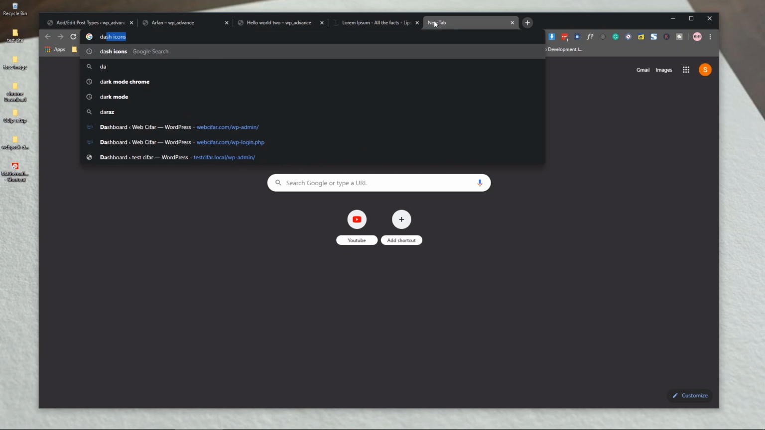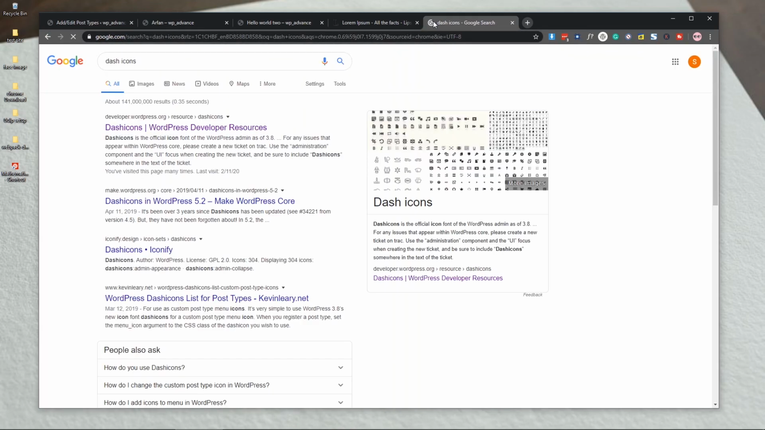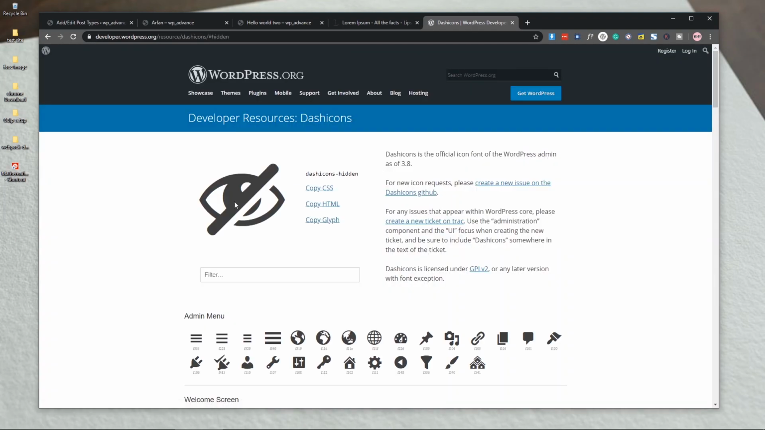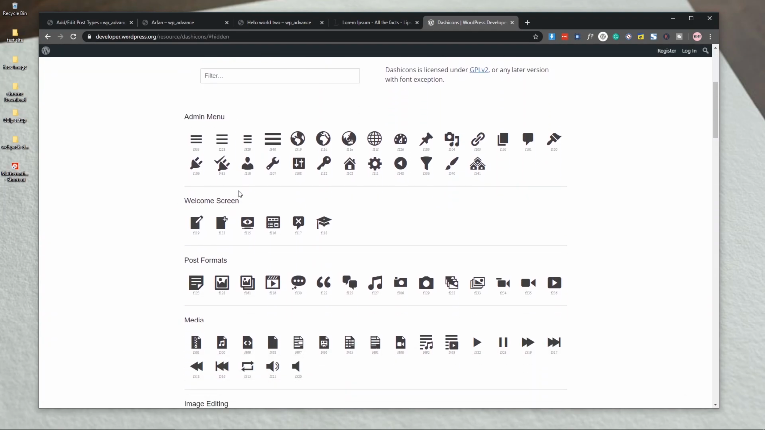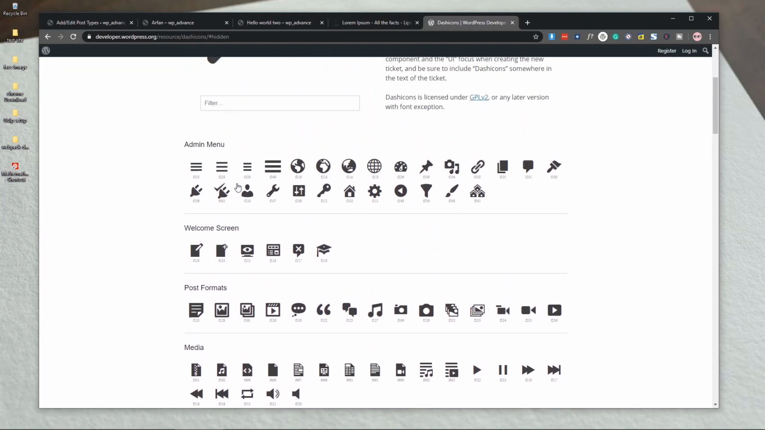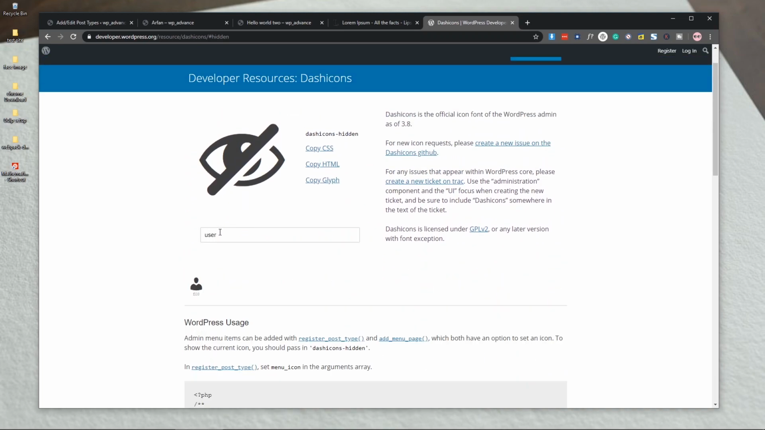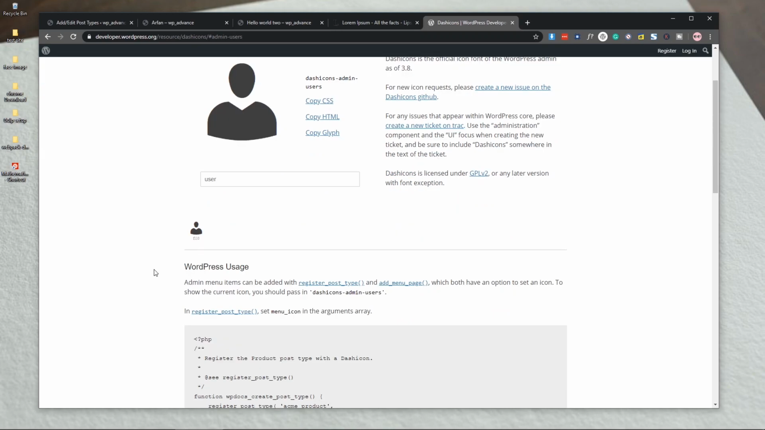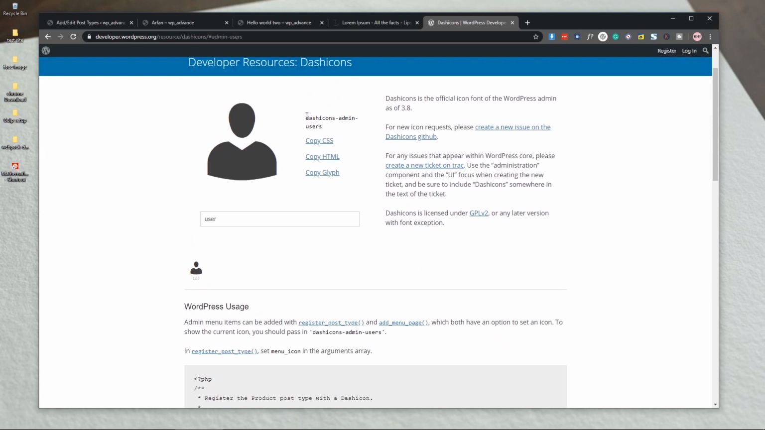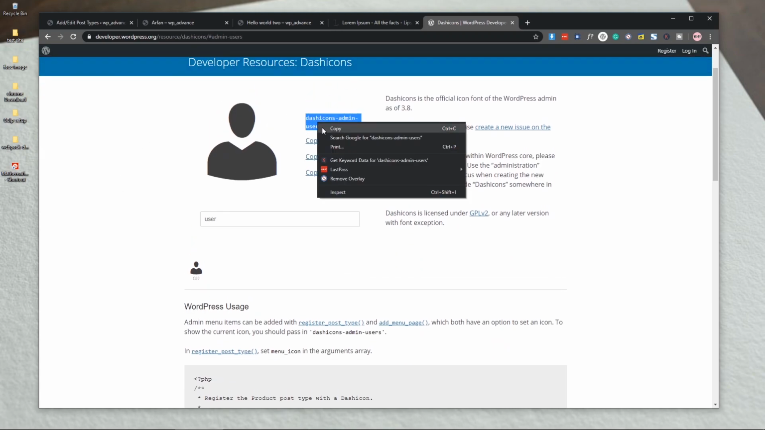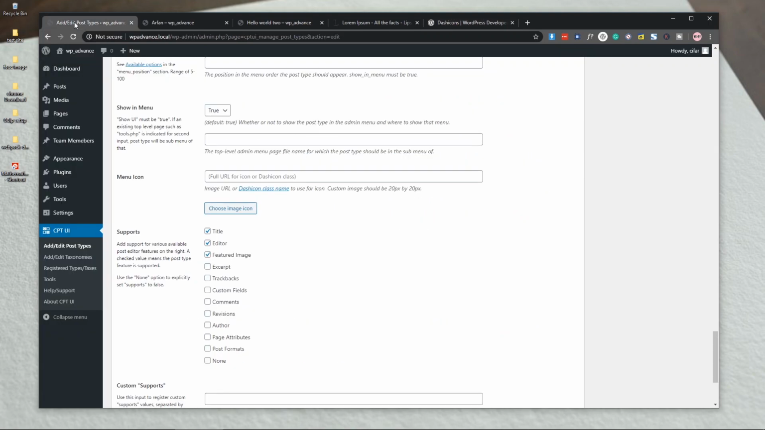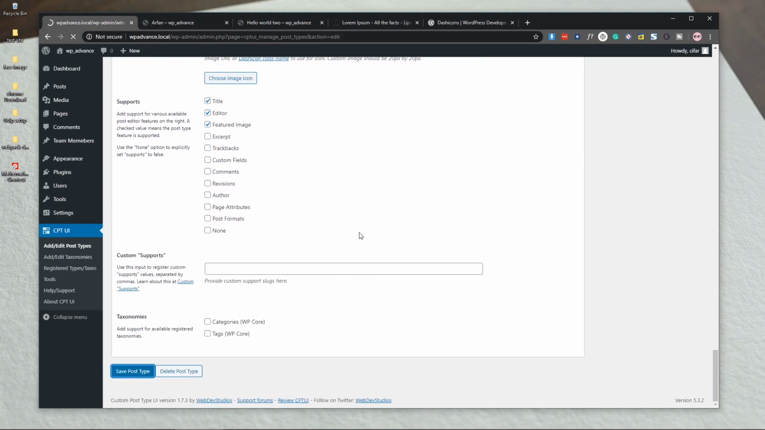In Google, search for dashicons, and here you can find some icons for your WordPress. So let's find a user icon. I think this one will be fine. In the user icon, just copy this name and come to the post type, and in the menu icon just paste the name and update the post type.